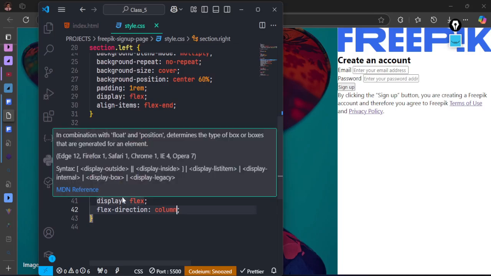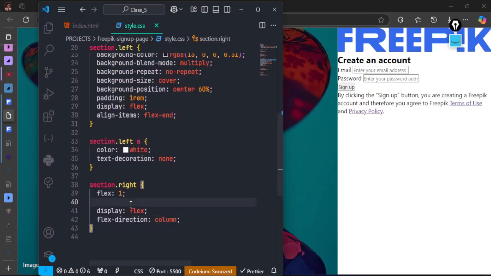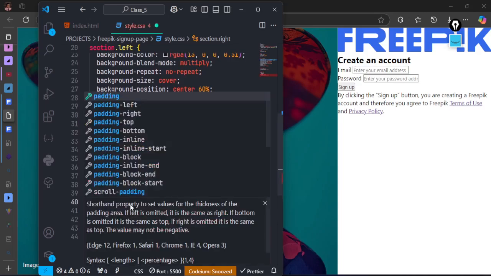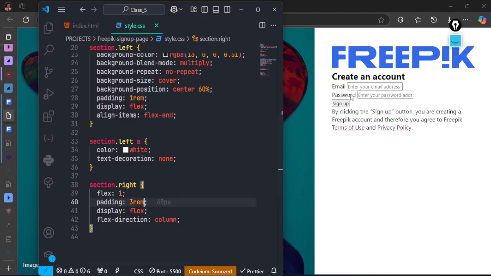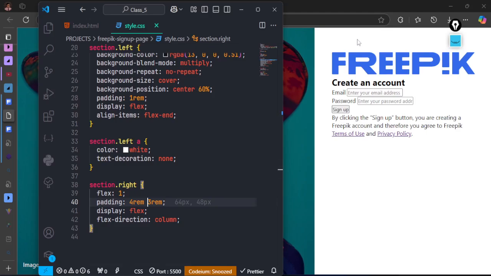But before we go on with the other flex properties, what I want to do here is apply padding, because you can see it's too jam-packed to the edge of the box. So I'm going to use 3rem, which is 48 pixels. Save. We have enough space, but I want more space at the top and bottom. So padding top and bottom should be 4rem, but left and right should be 3rem. As you can see, we have more on the top, but we can't see the bottom because it's just white. The content is not there yet.